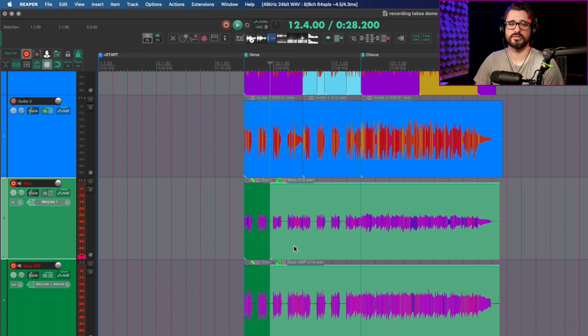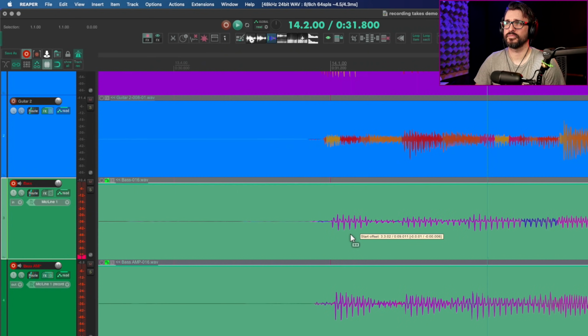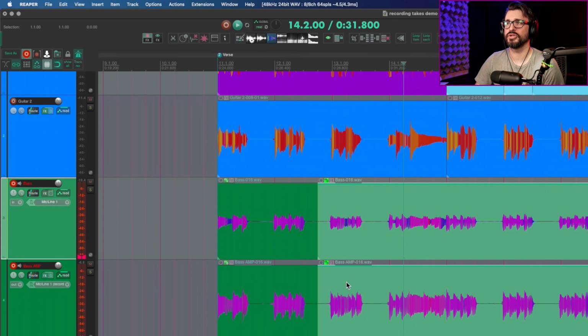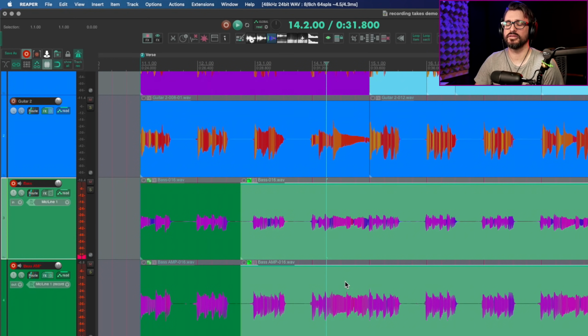If you make a split, they both split at the same time. You can do another split over here. If I hold down Alt, I can drag and shift the timing. And those microphones, which we checked for phase already, are going to be kept in sync. It's extremely important to keep things that are recorded simultaneously grouped together.